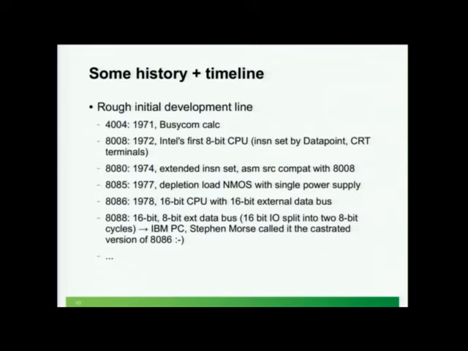A year later, they did the 8-bit CPU, and they had to use an instruction set that was designed by Datapoint, a company doing CRT terminals. Two years later, they had to extend the instruction set, adding new instructions and changing instructions, and they did the 8080 CPU, also an 8-bit CPU. But it means that the assembly for the 8008, the first 8-bit CPU, was only source compatible, so you had to translate the assembly for the 8080.